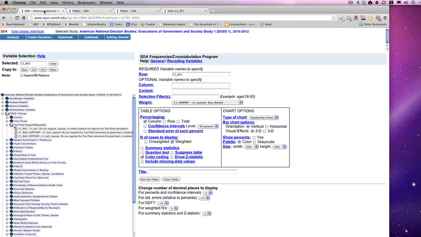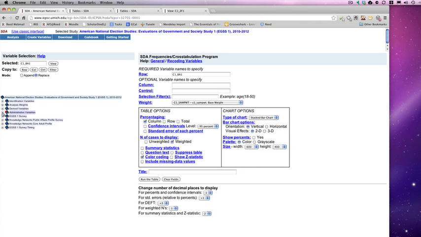So that's how you get the basic frequencies from navigating on the left-hand screen, putting them in the row variables, running the table, and getting the results from SDA.